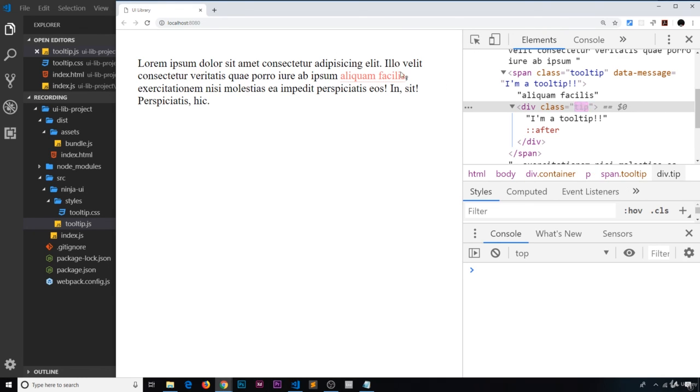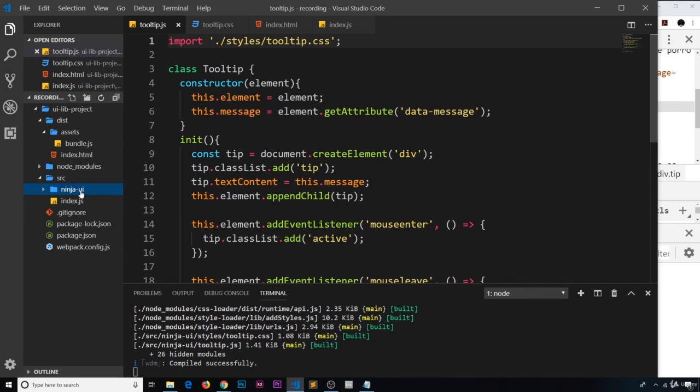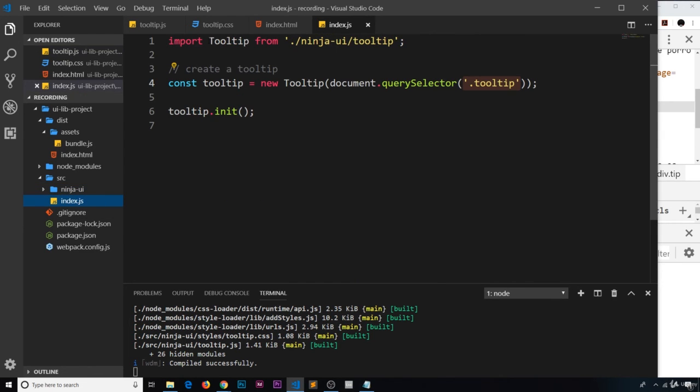So there we go, my friends. That is the first component that we've created. So that's all living inside Ninja UI, right? So if we need to use that in our application, all we're doing is importing that class right here from the tooltip component. Then we're creating a constant, which is a new instance of that tooltip class. We pass in the elements that we want to use this on, and then we initialize it. And then that's all we need to do from our index file.